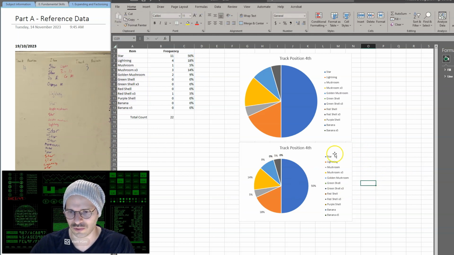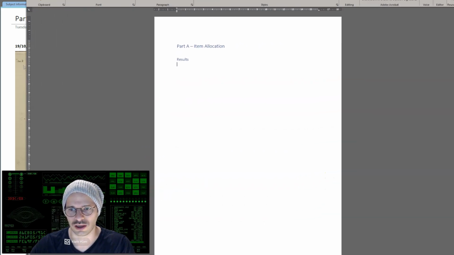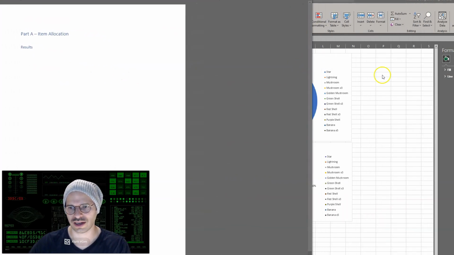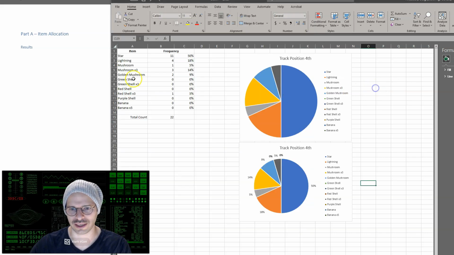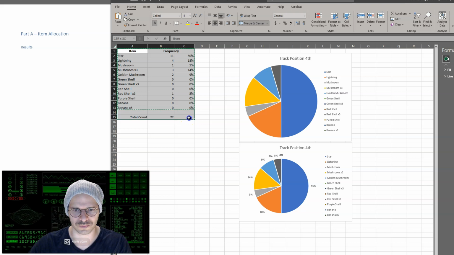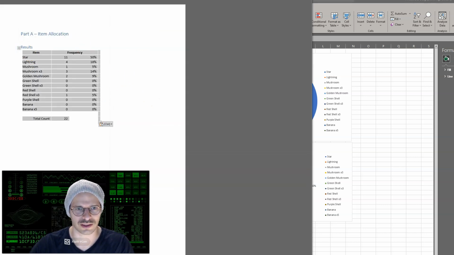Okay, next step. What I want is to get this data and this data into my document. So I come to my document. I still got to do my writing. It's all right, we'll come to that later. I will have my results, which will be this stuff over here. So I'll see if I can copy it. There we go. Just copy it in like that.